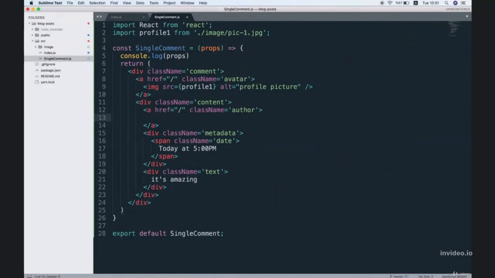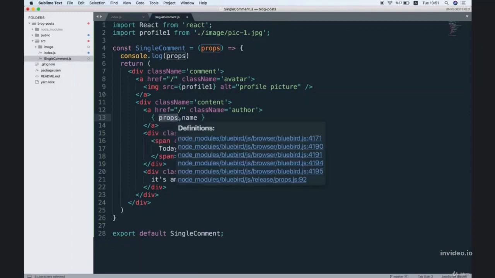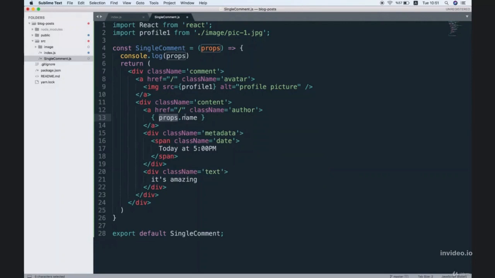So I remove the Sarah, put in my curly braces to indicate that they are about to reference a JavaScript variable. And then inside of there, I will say props.name, like so. So now whenever this single comment is shown on the screen, the single comment is going to look at that props object. And it's going to see that there is a name property in there, take that name and stick it into this tag.